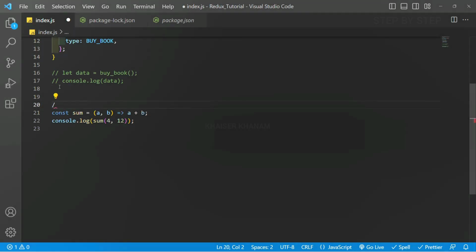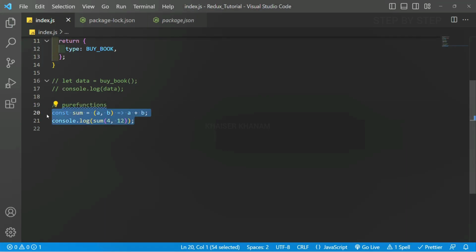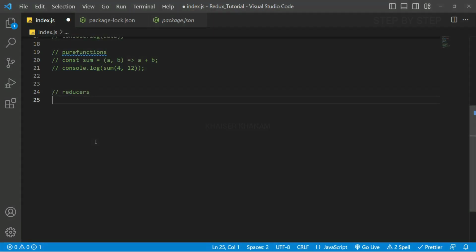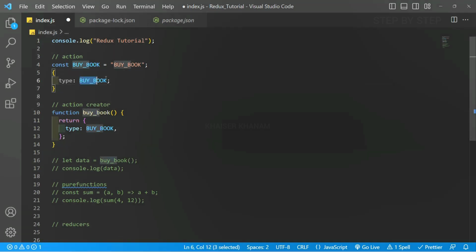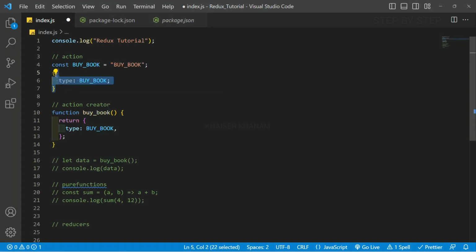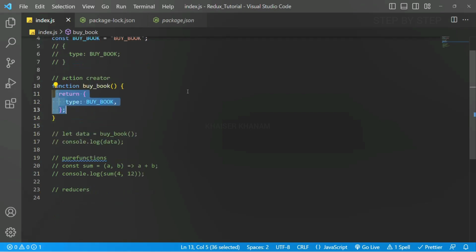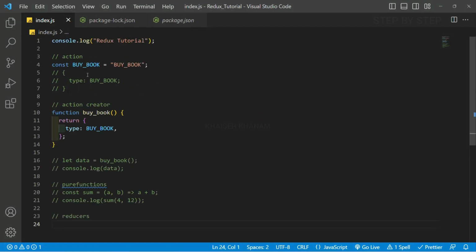Let me write one comment, pure functions, and I will comment it out. Now we are going to create reducers. Reducers take the previous state and an action as arguments. The action we have created is buy book. And also let me comment it out, because we have created the action creator, and inside that it is going to return this action. Now what I will be doing, first I'm going to create the initial state.